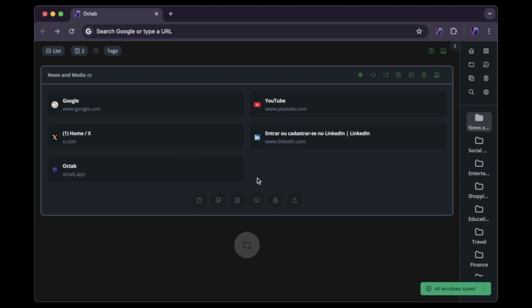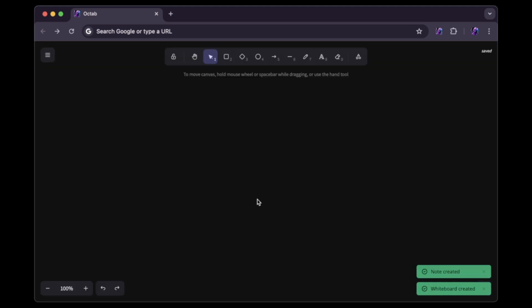Additionally, you can create quick notes for ideas or reminders. Need a more visual space? Open a blank board for sketches and brainstorming.